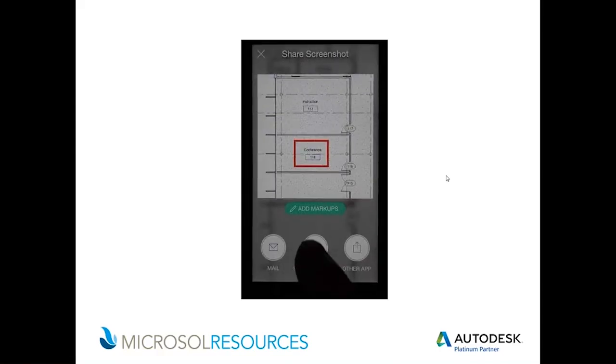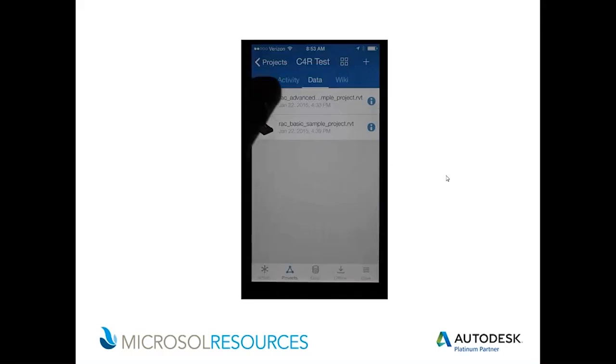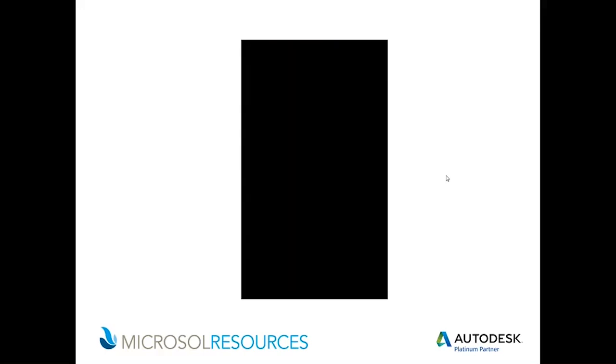This can then be saved to your mobile device, or you can mail it directly to a colleague. So again, very handy, great if you've got someone who just wants to use a tablet in the field. So these are the basic management tools, just a quick overview of that.